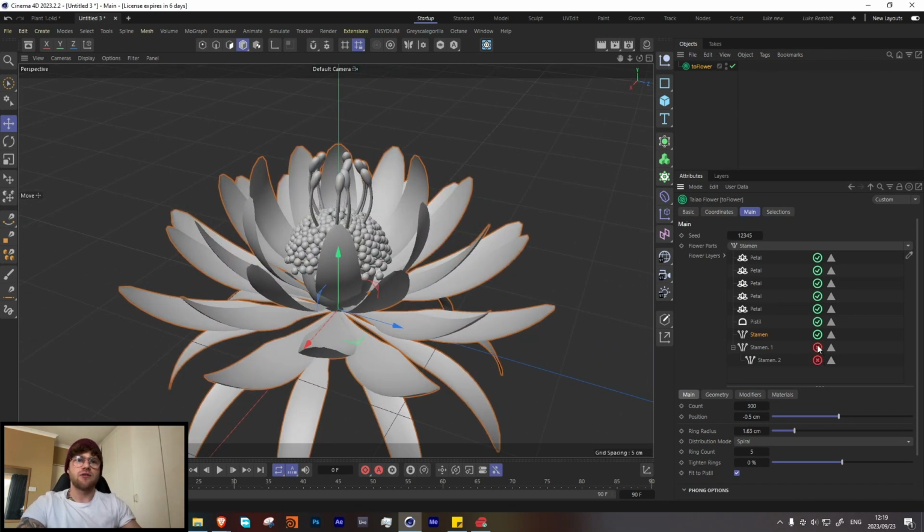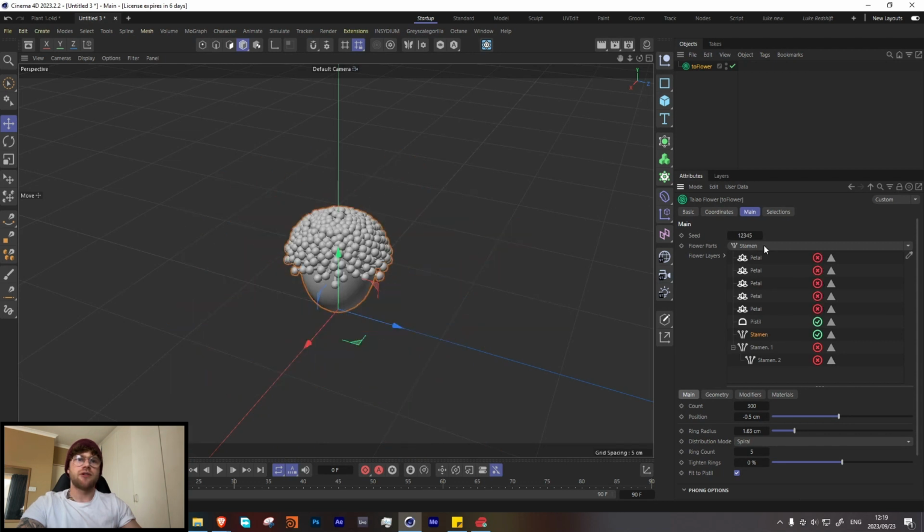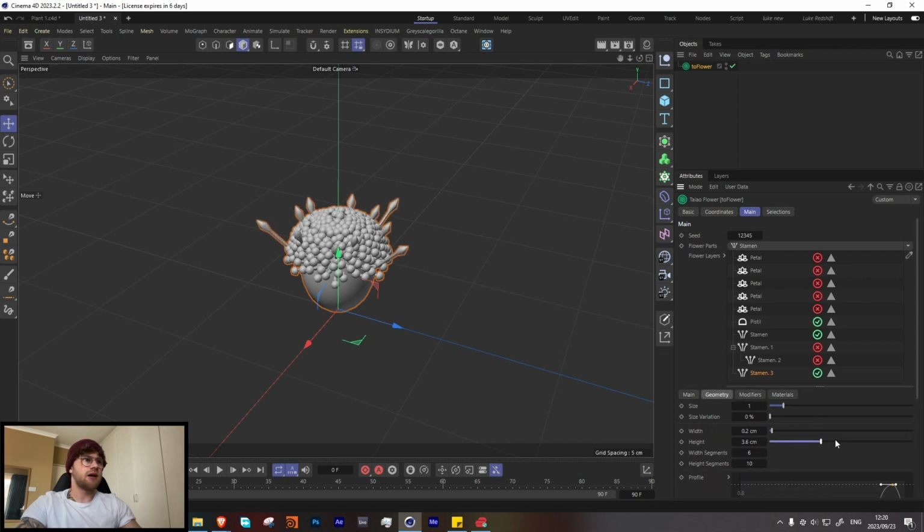Let's turn these off for now, also these, just so I can run a little bit faster. Let's add another one of these. Let's bring this all the way back here. Let's go to our position, bring this all the way to the bottom. And we actually, no, let's still do it. Cool, let's bring up our height.